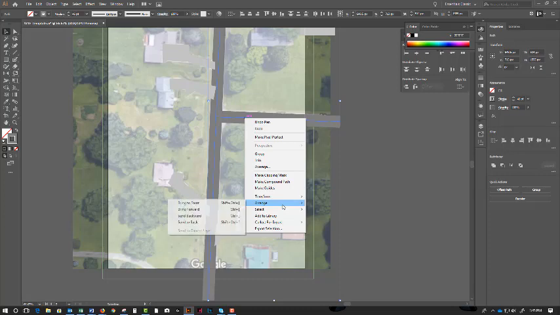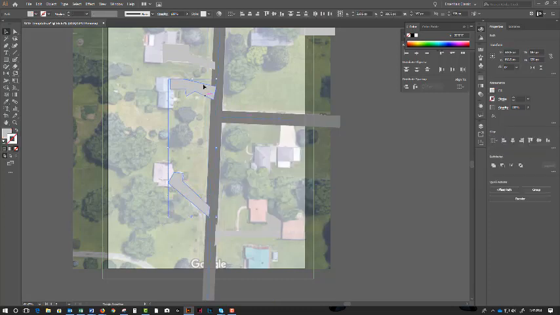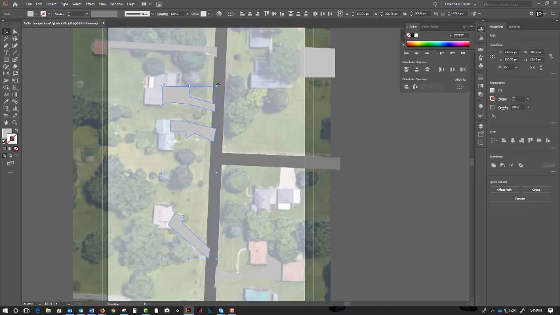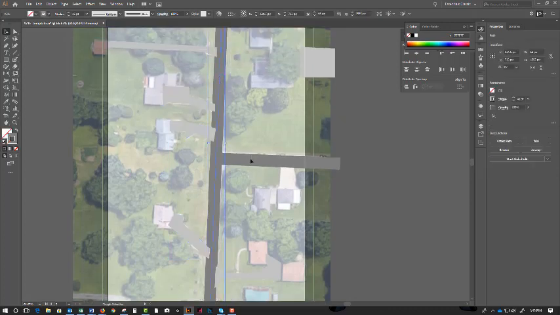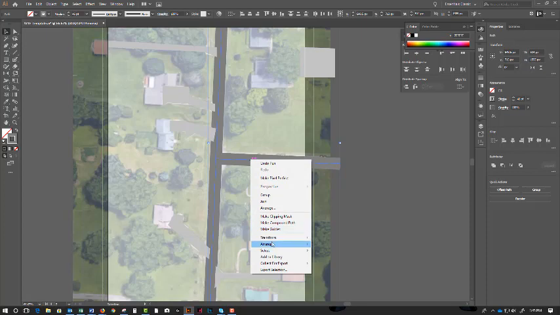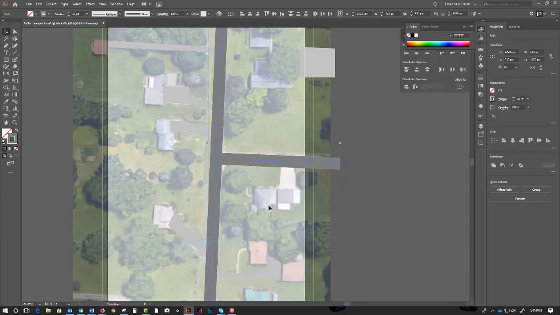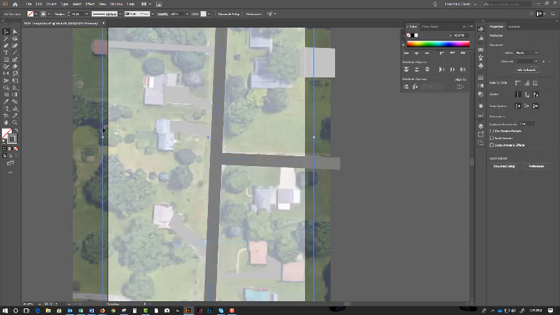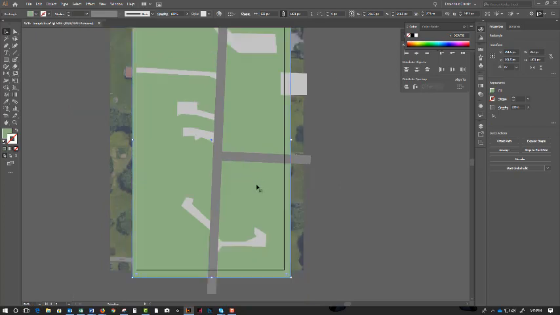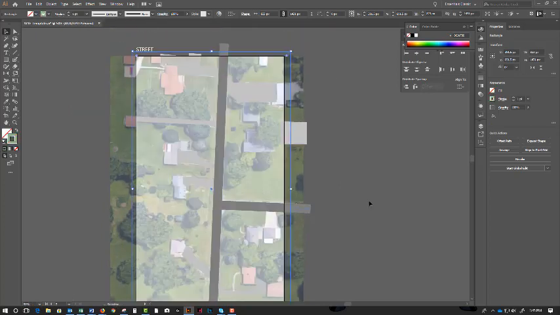All right, so I'm gonna go to Arrange and bring to front. I held down Shift and selected these two things, and then I'll go to Arrange and bring to front, and then the street will be on top of all that stuff. Now check this out. Ooh, it's starting to look kind of fancy, right? That was Shift X right there.